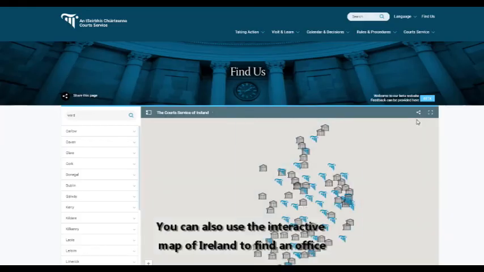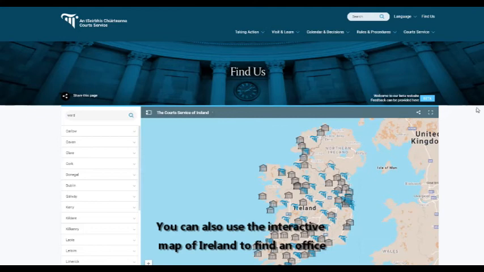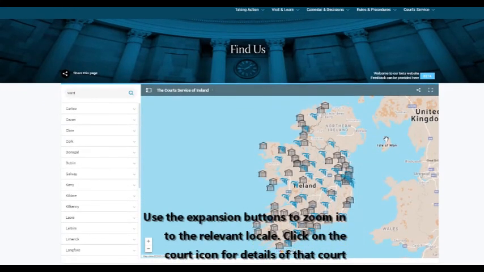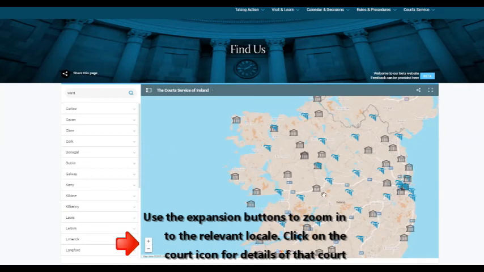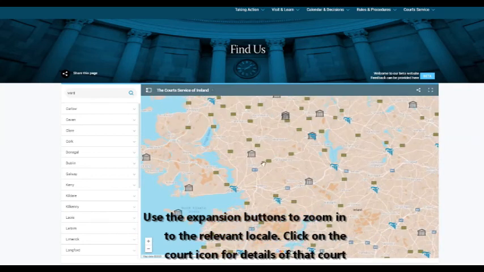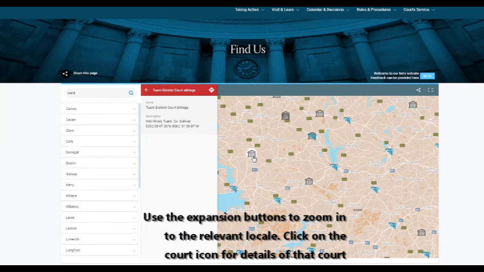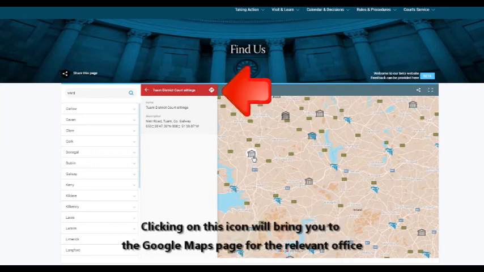You can also use the interactive map of Ireland to find an office. Use the expansion buttons to zoom into the relevant locale. Click on the court icon for details of that court. Clicking on this icon will bring you to the Google Maps page for the relevant office.